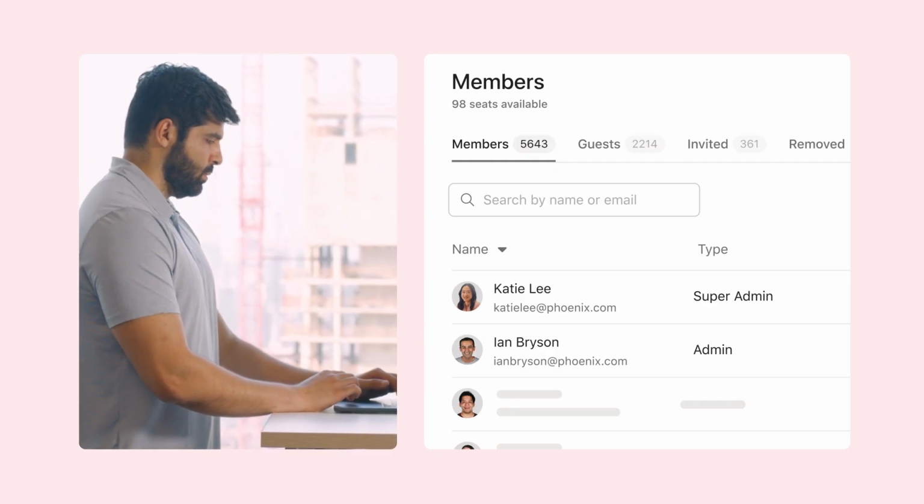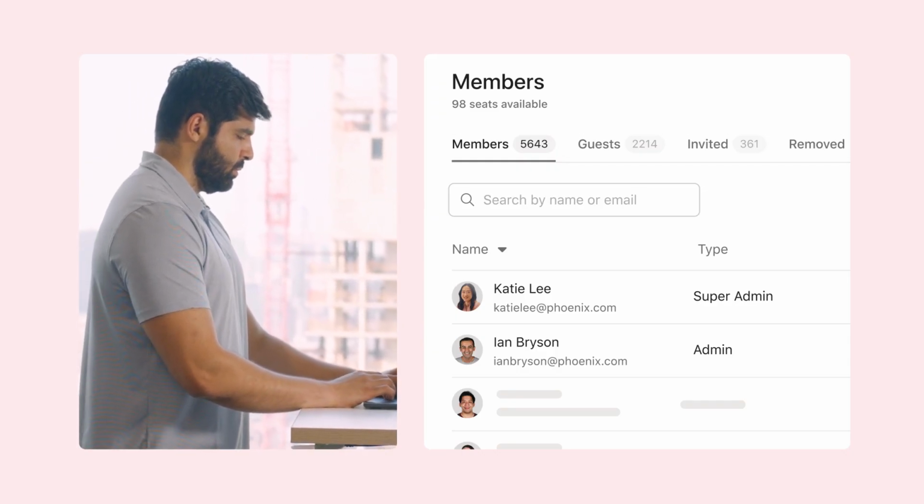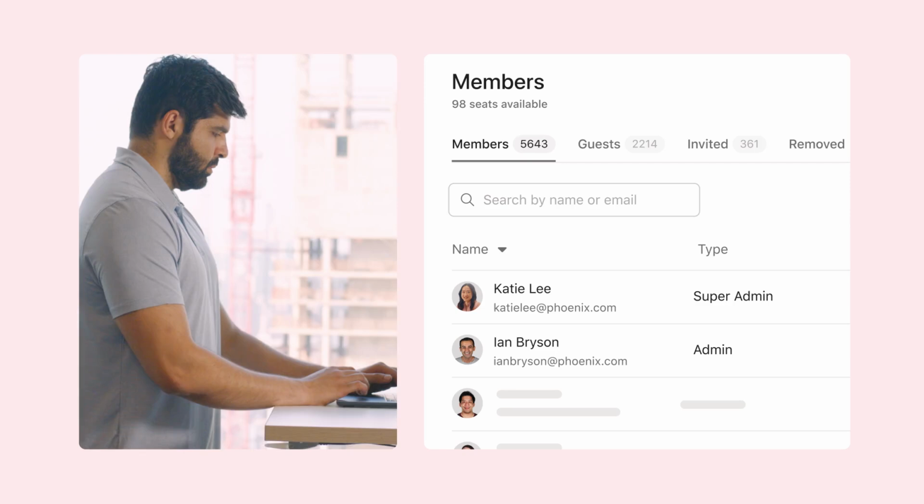Regular maintenance is important while managing users and teams. Consider bi-weekly or monthly reviews of inactive users and guest accounts to keep your workspace organized and secure over time.